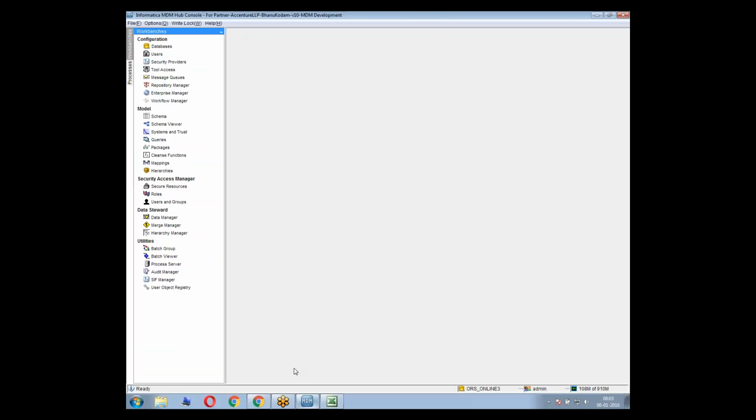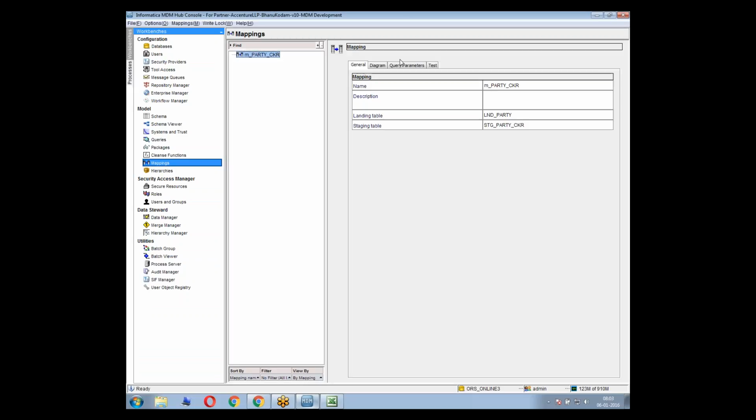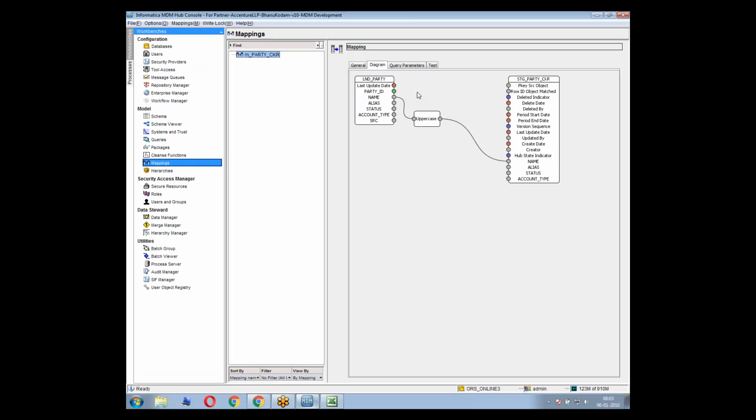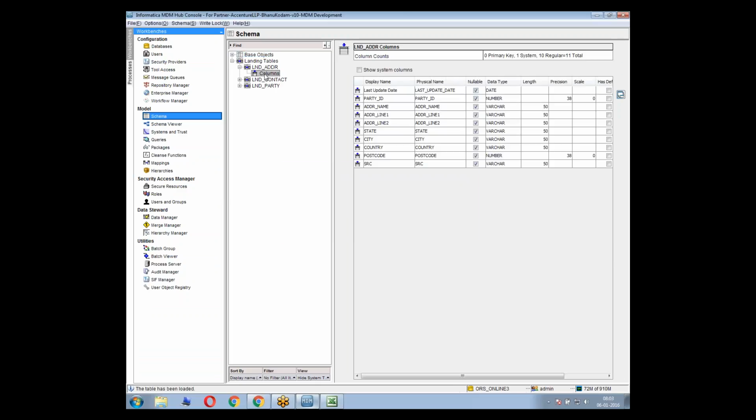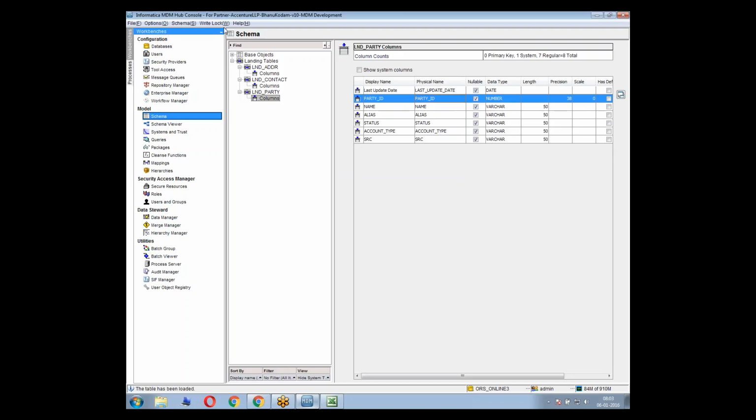For example, let me open a mapping. Okay, so we created this a long time back. I can see the data type is still float, but that's okay. We have to change it, so let me change it quickly. Party ID is number here. Okay, number, it's there everywhere.